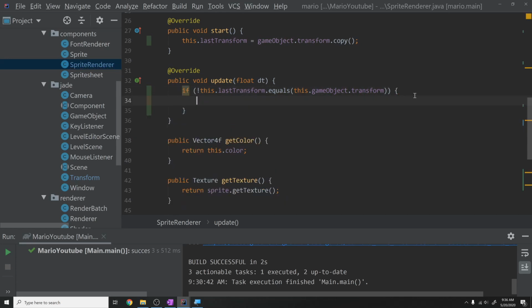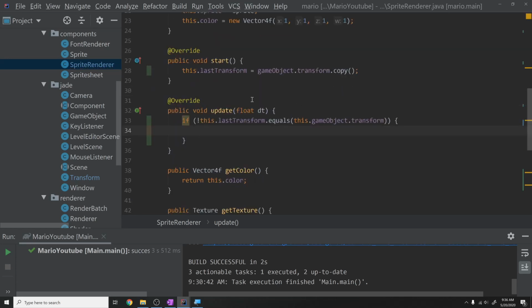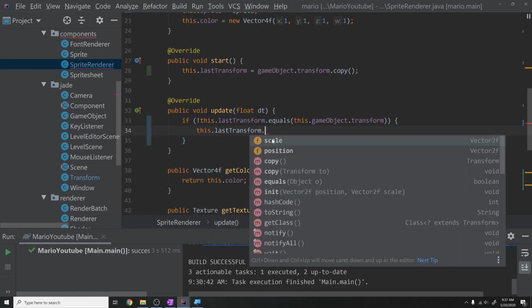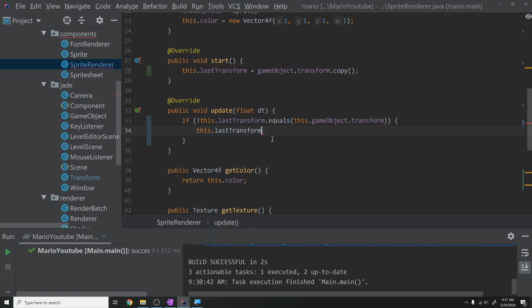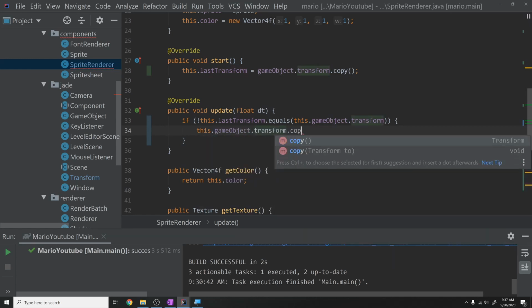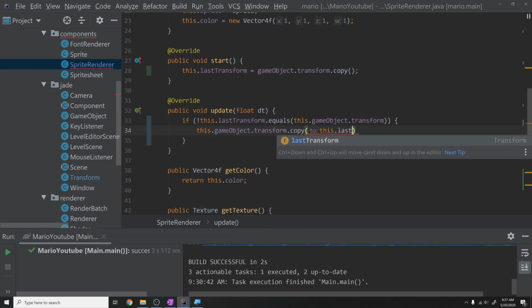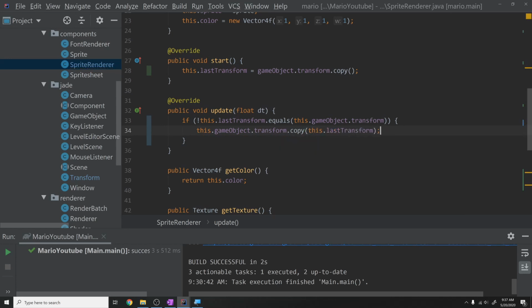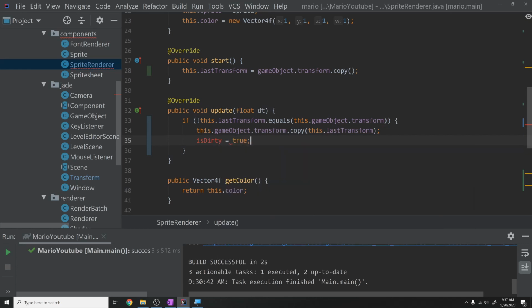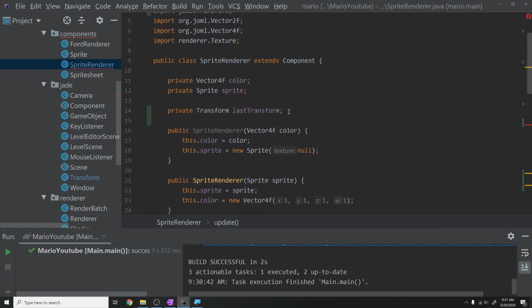So if the GameObject's transform has changed in any way, its position, its scale, whatever, then we will know because this contains the last transform that it was. So if that did happen, what we're going to do is say this.lastTransform. Actually, we're going to say this.gameObject.transform.copy, and we're going to copy it to the last transform. So we'll copy that data, and then we will set our flag isDirty equals true because something has changed.